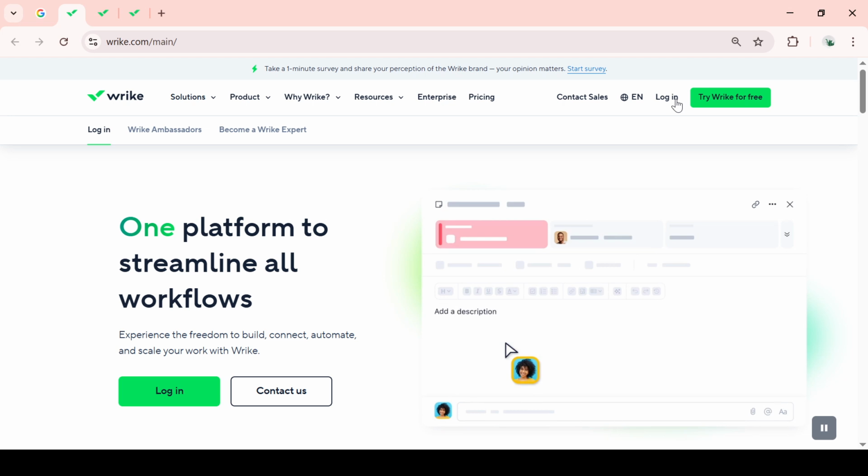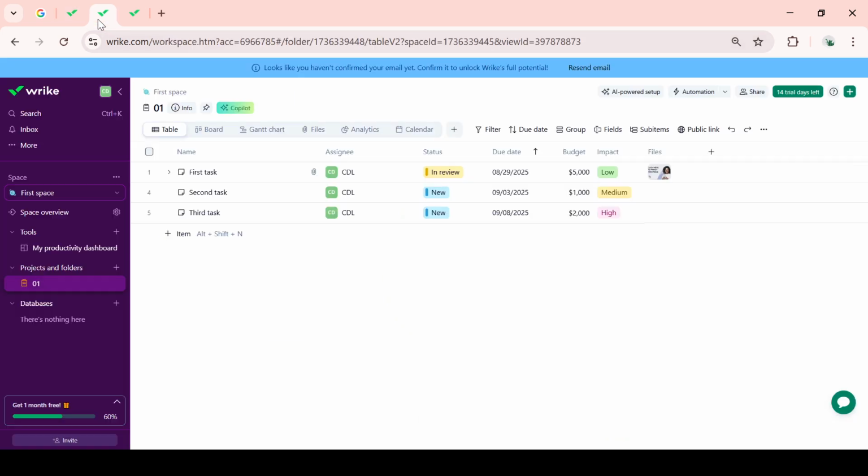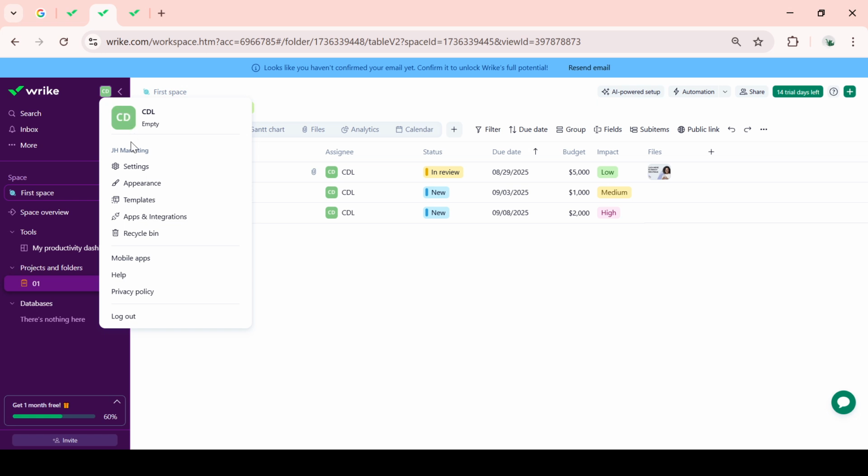After successfully logging in, direct your attention again to the upper right corner of the Wrike workspace. There, you'll see your profile image or name. Give it a click, and a drop-down menu should appear. From the options provided, you'll need to select either Settings or Profile Settings. This is where you can manage your notification preferences as well as other personal settings.